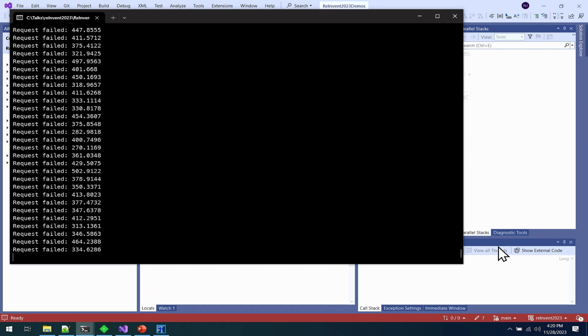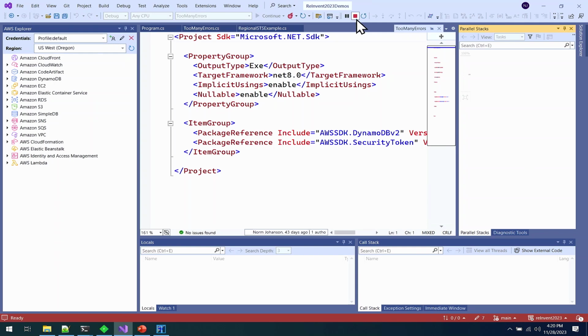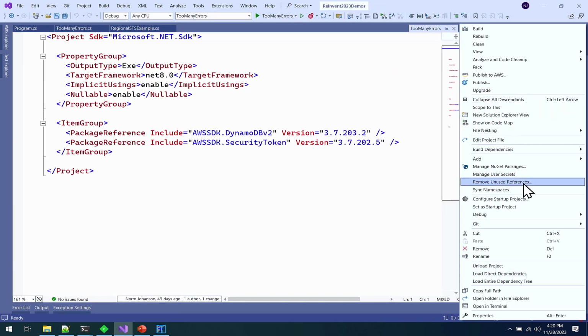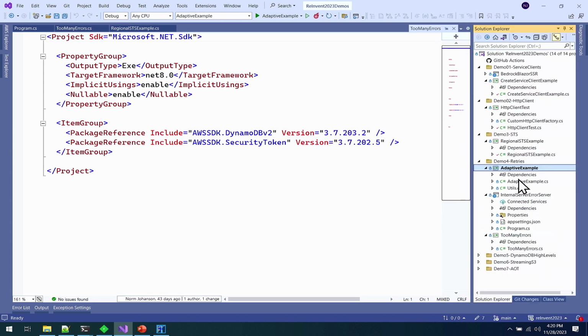So this is, again, another reason why I highly recommend sharing your service client, so we can maintain the state and you can have these types of features. Another thing you can do with retries in the SDK, set this up as startup.